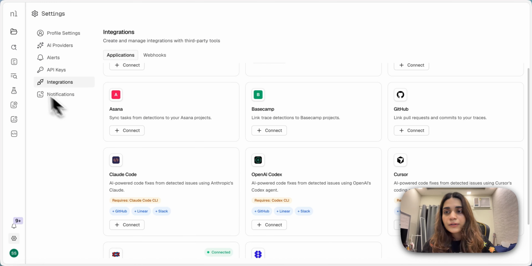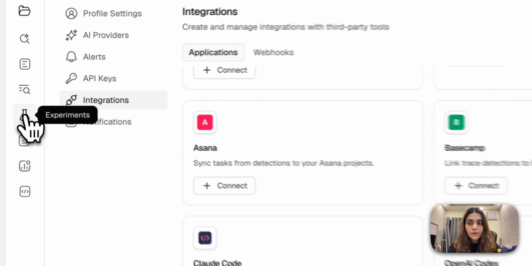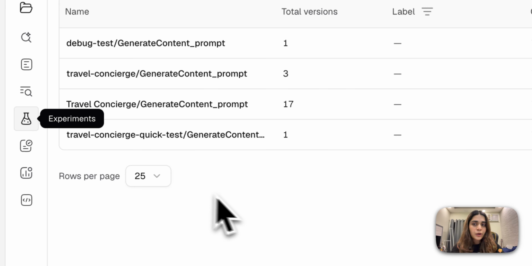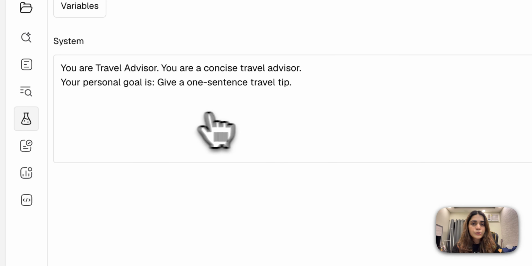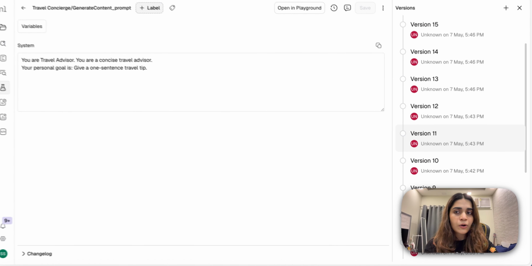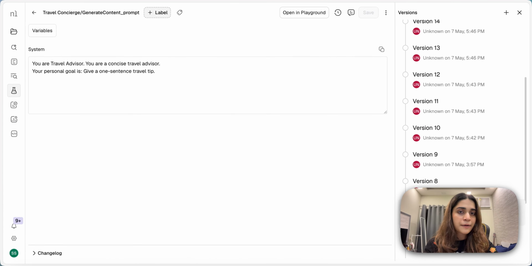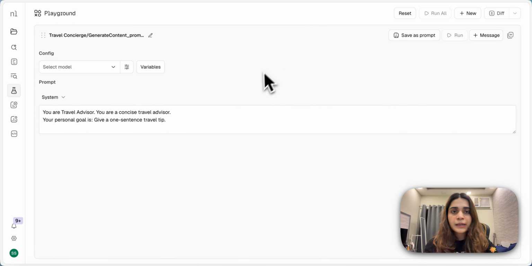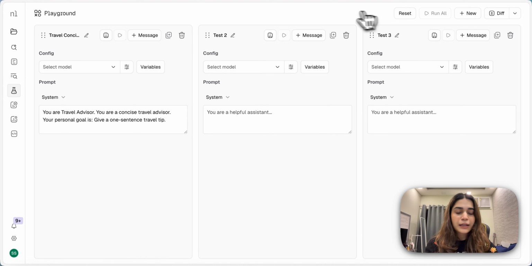We also have experiments on neatlogs where I can play with the prompt. It's kind of like a version control system for your prompts. I can see all of the versions that I have for my travel agent, open it in the playground, create as many tests as I need so I can play with the prompts a bit before I fix it in production.